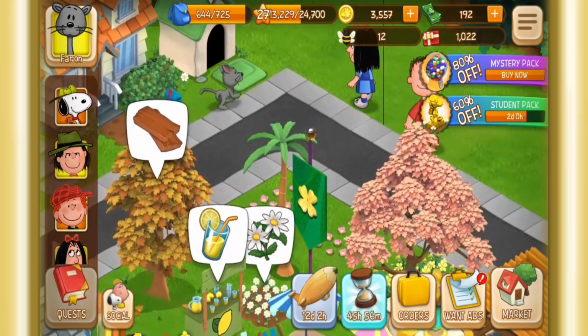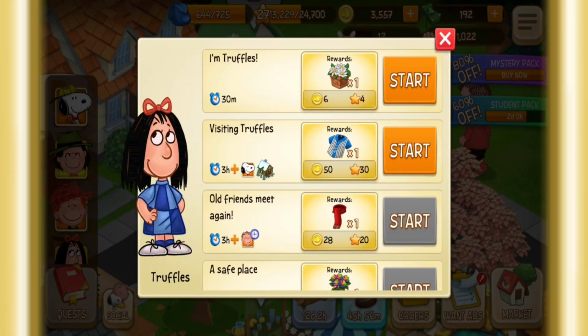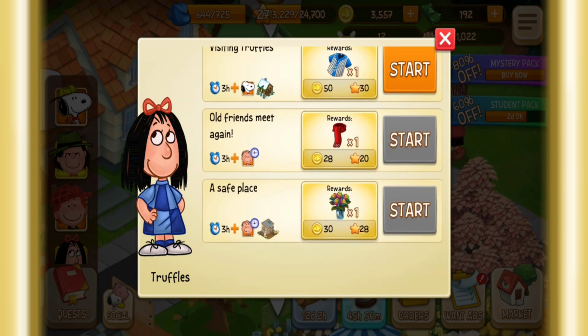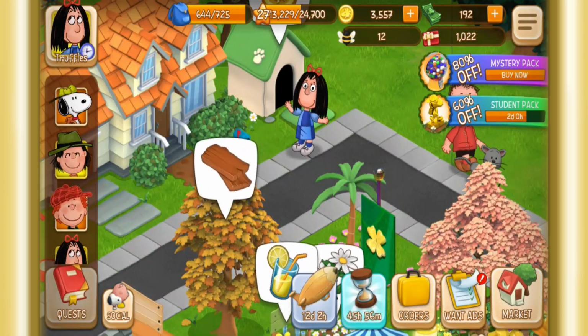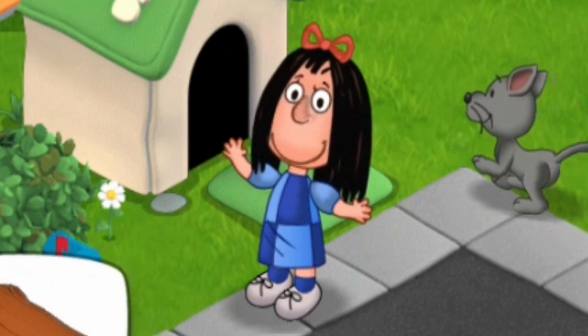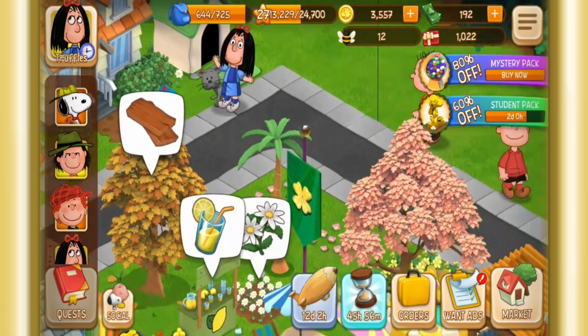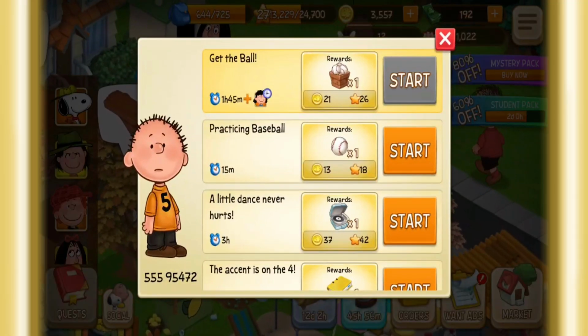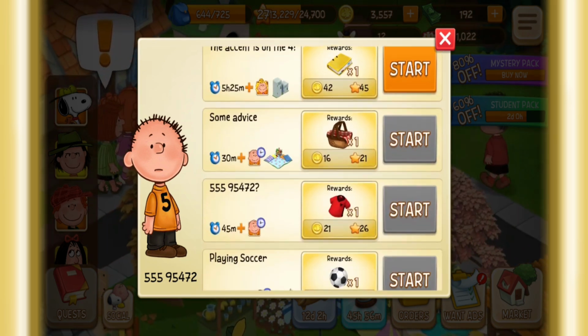There's Butterface, which, by the way, speaking of Butterface, let's do the I'm Truffle dance, because it's the only thing she can do. Like, look at this. Look at her face. Like, look at that. Look at that. God. No wonder no one wants to play with you anymore.